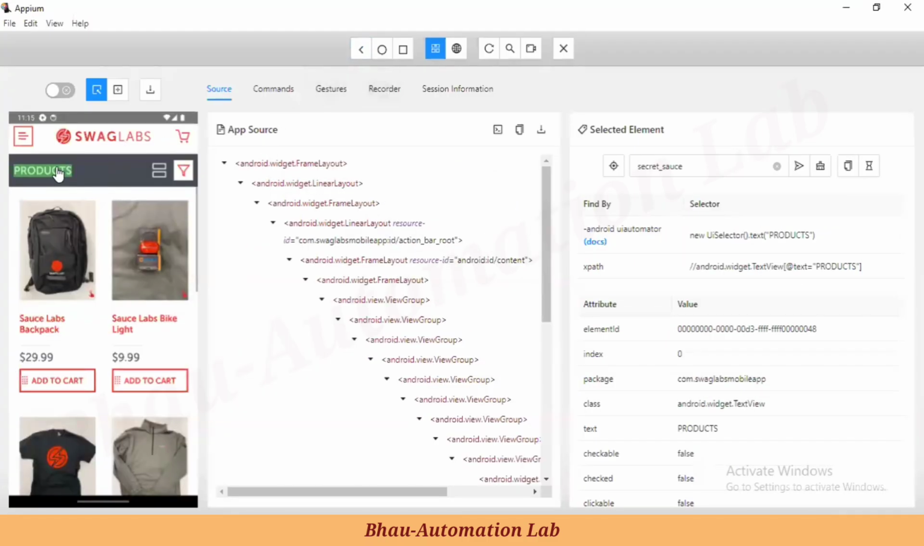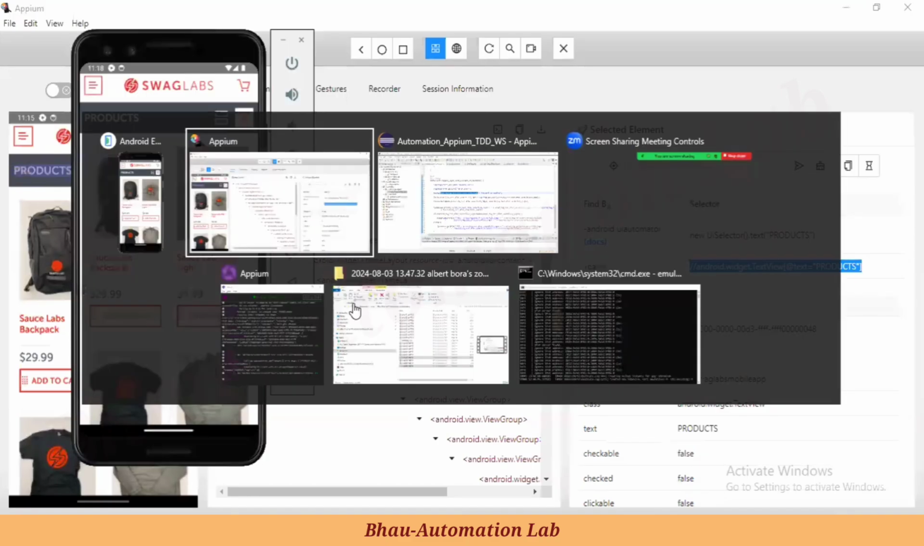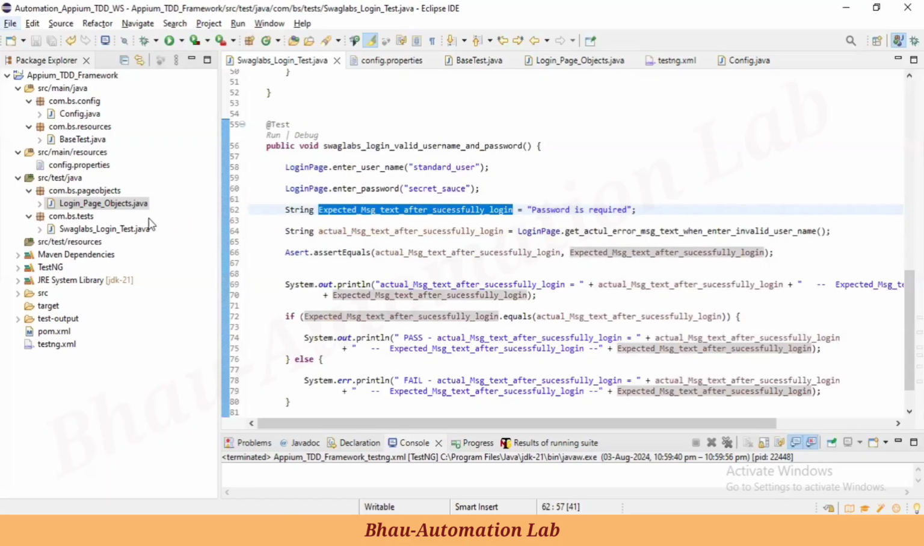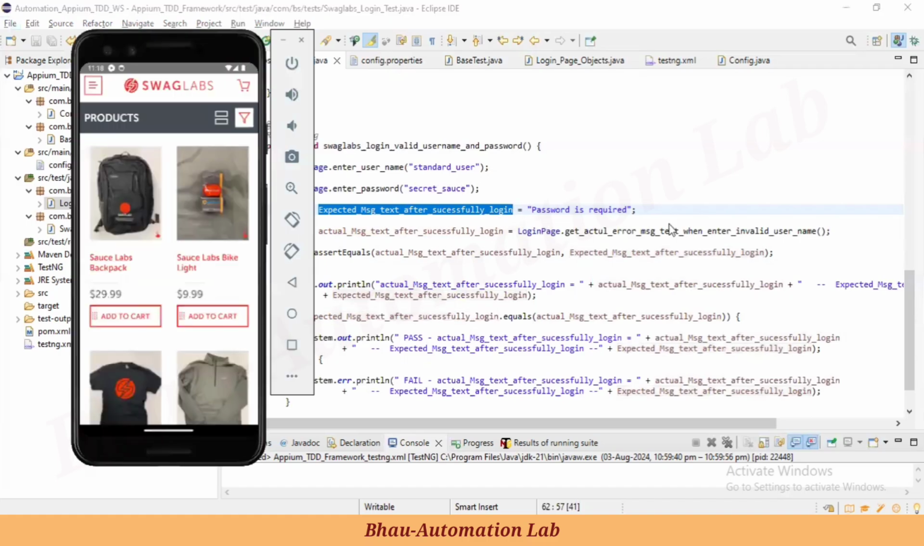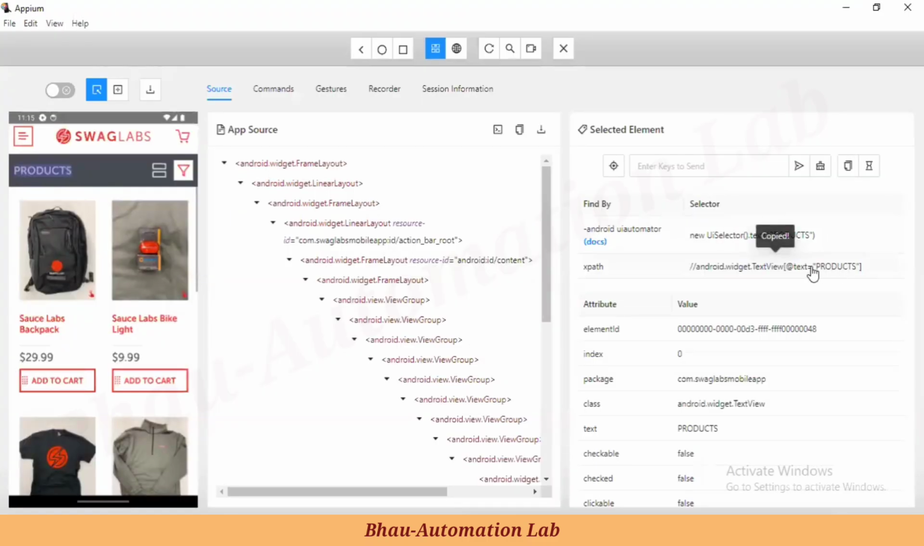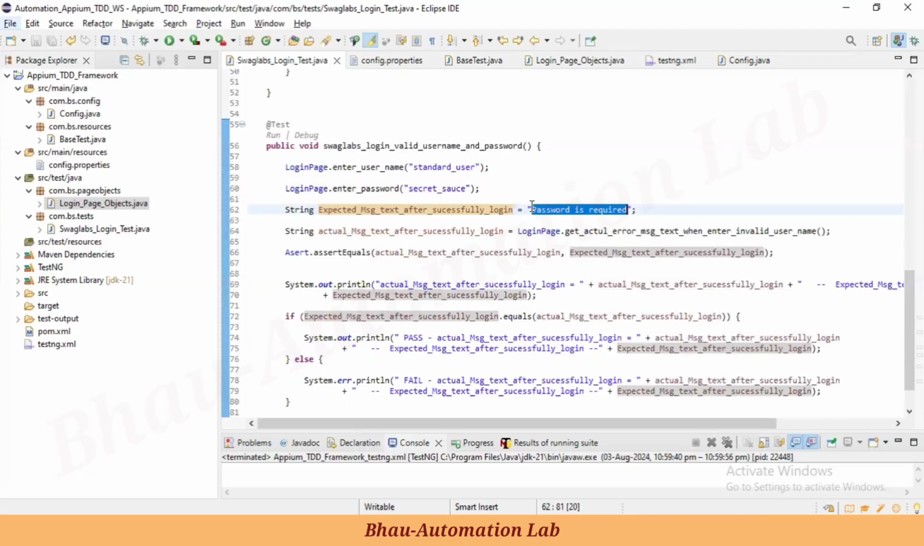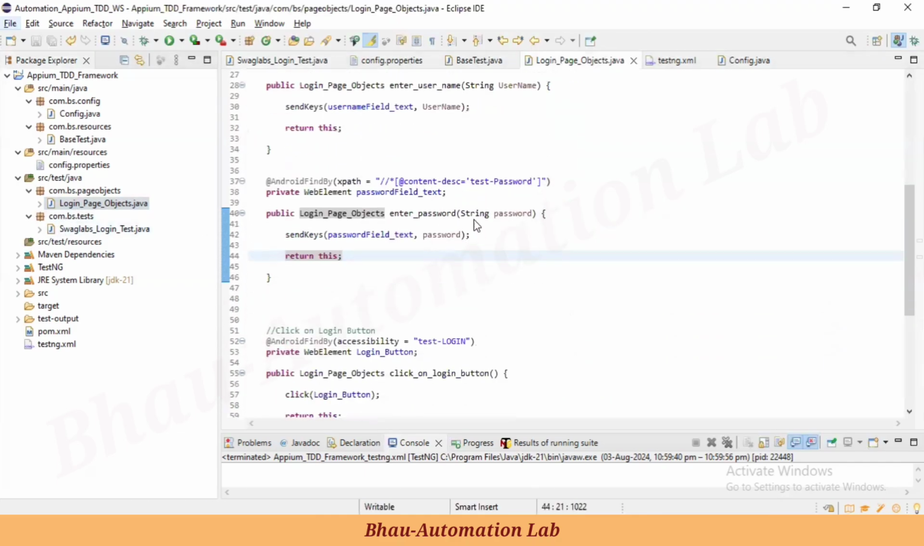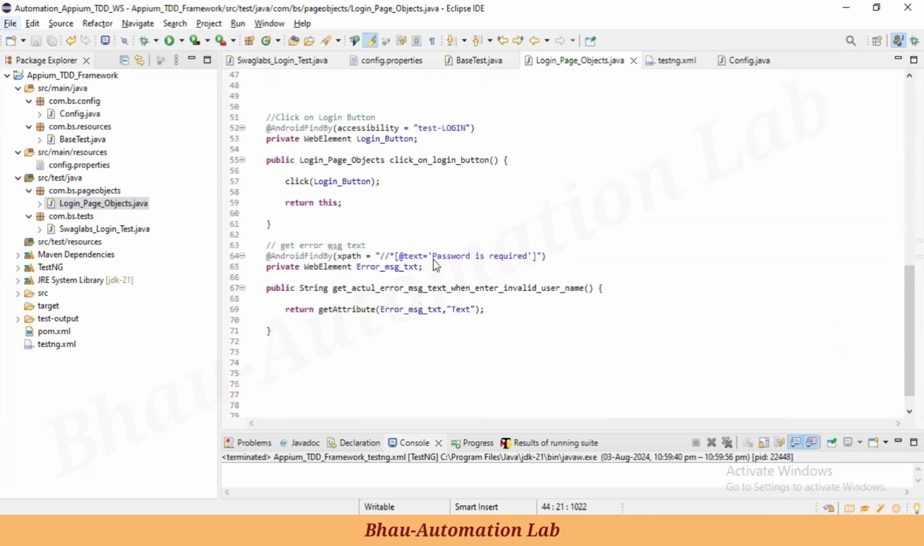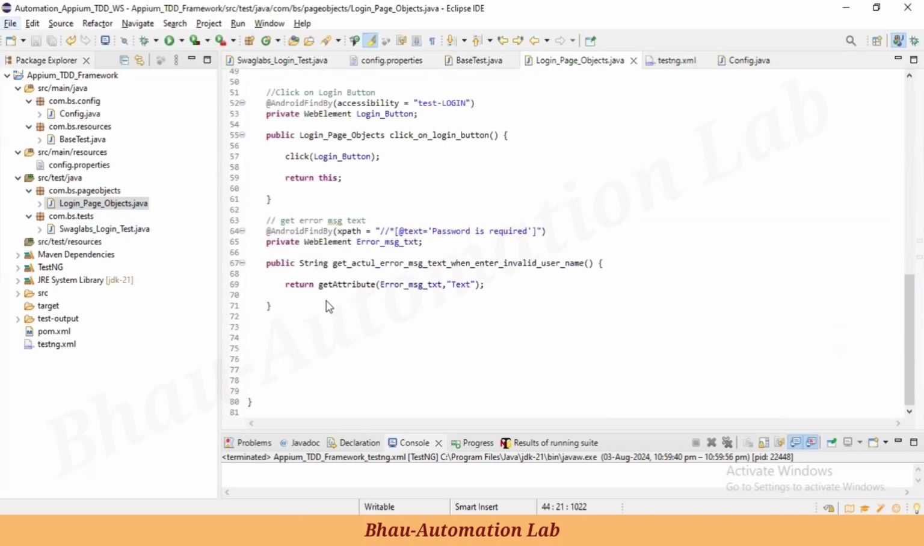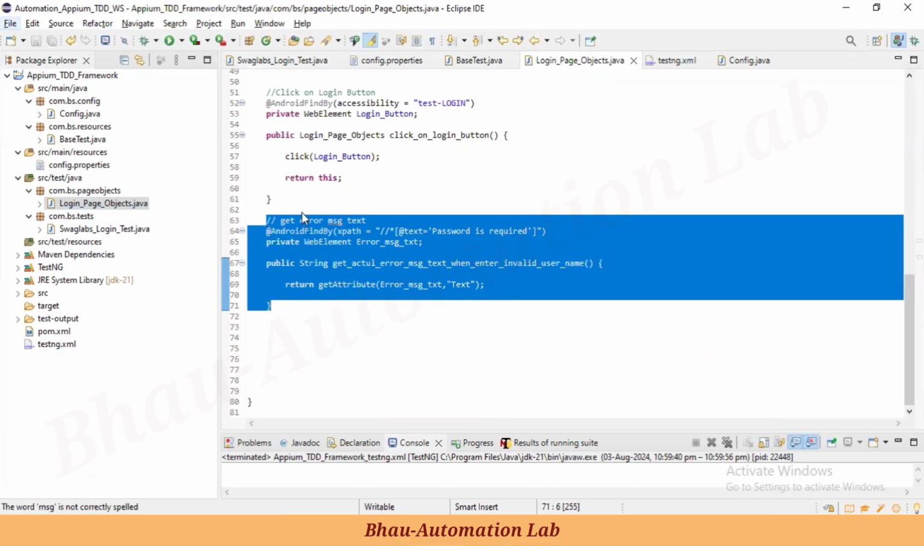So when we inspect this product, let's take the XPath of this particular field. Okay, I'll just copy this one. So this is our expected message text, right? Products, right? So let's copy these products from here, because this is the text which we require as the expected text, right? And actual should become products only. Otherwise, our test case fails. So now we need to create one method for that, right? We have text here. We have the get attribute method, right? So we just copy this one. It's for getting the error message text.